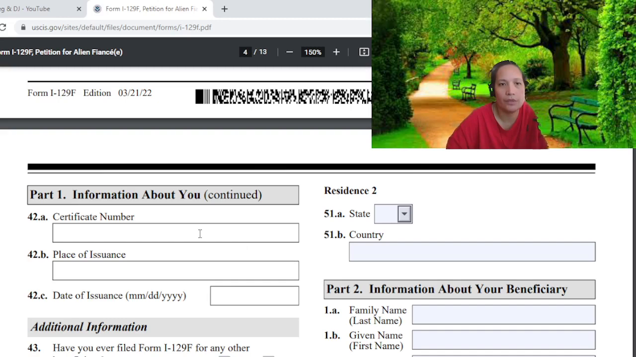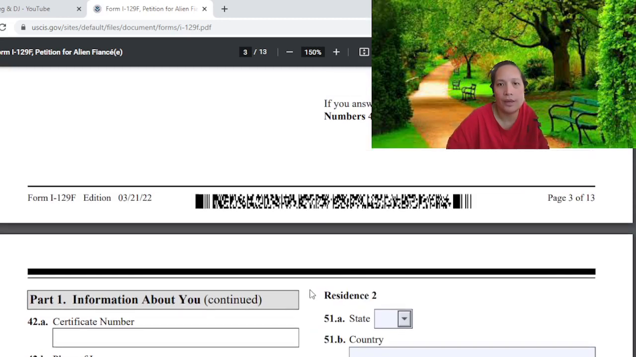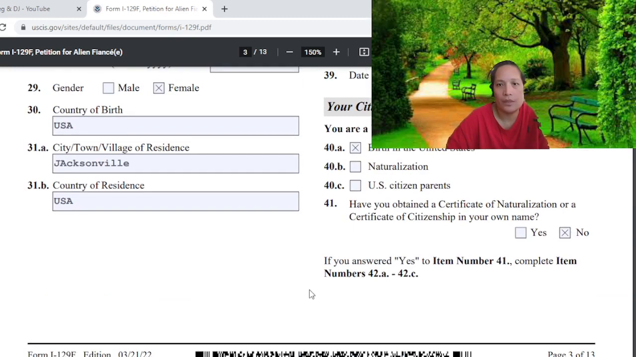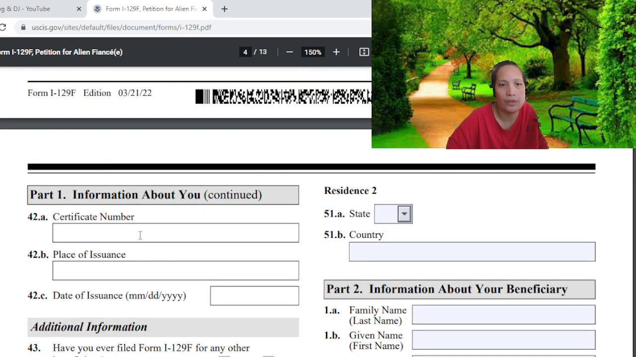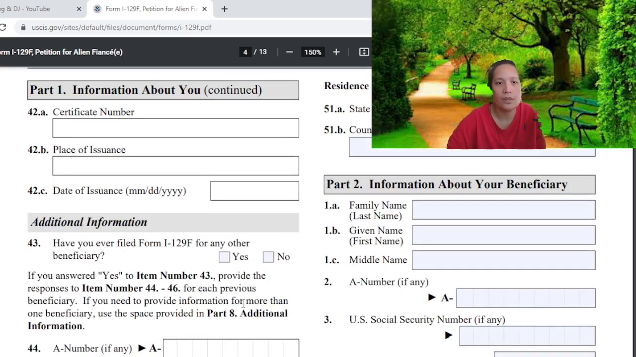Okay, the part 1 information about you, this is only a continuation. If you are a US citizen by naturalization, you have to enter your certificate here. I won't click it, but in this box, just enter your certificate number, place of issuance, and your date of issuance.